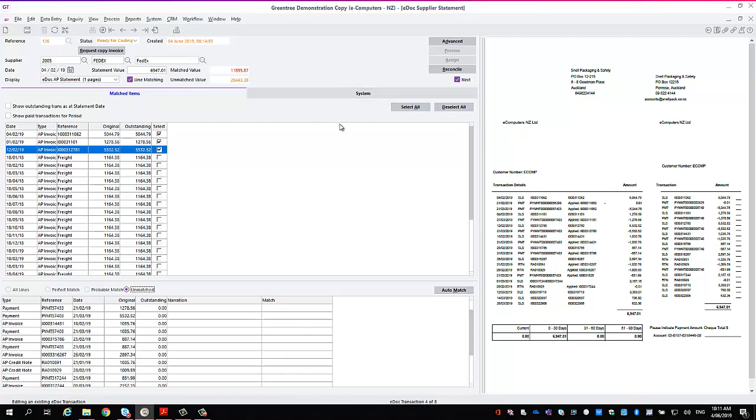So I hope that's been a good overview of what the system does with scraping those supplier statements.